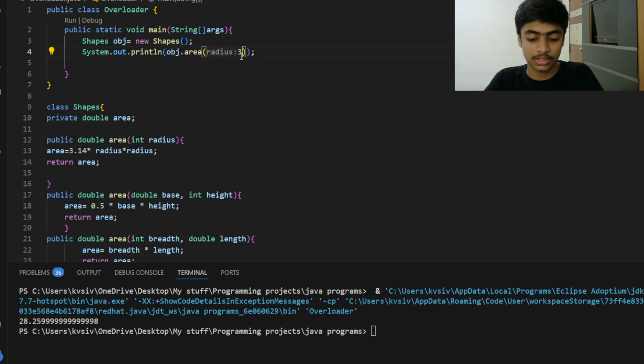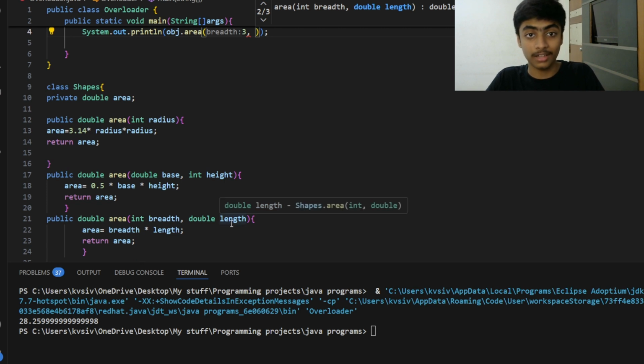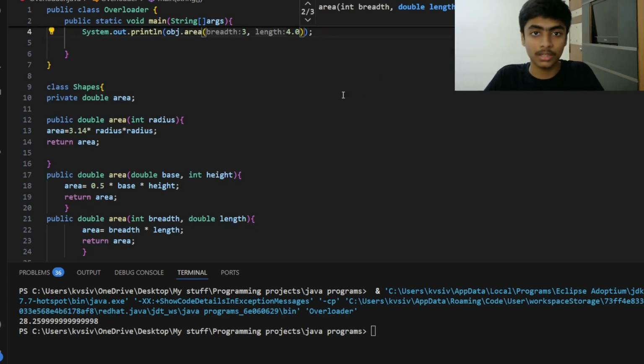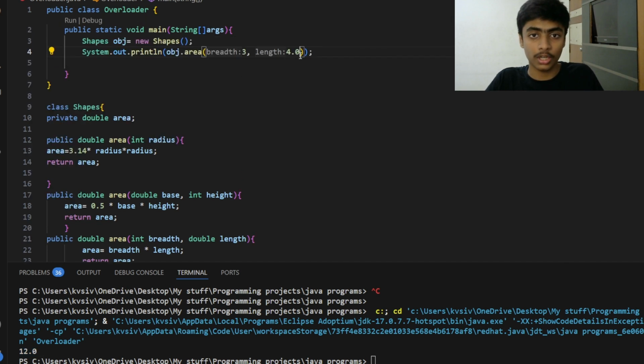Now let's just change this. Let's give it an integer value and then a double value. So 3 and 4.0. So when you look at this, well, there are 2 methods with 2 parameters, but only one method with this particular order. I'm using the order of the parameters. There is only one area method that's taking in an integer value and then a double value. So when I call this, I should get 12.0. And as you can see, that is what we get. We get 12.0.